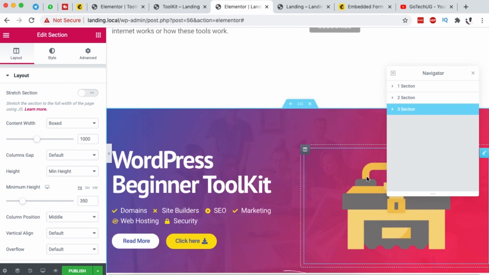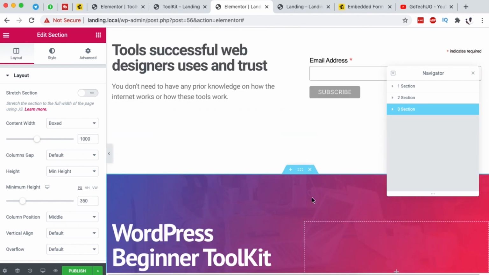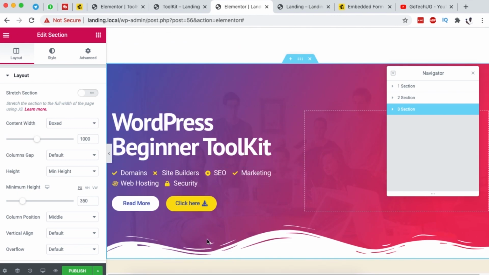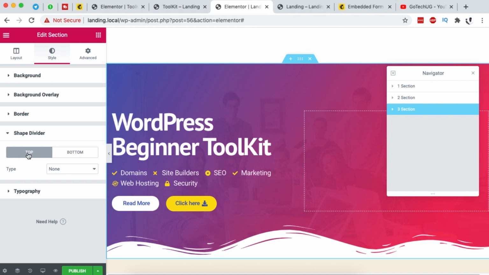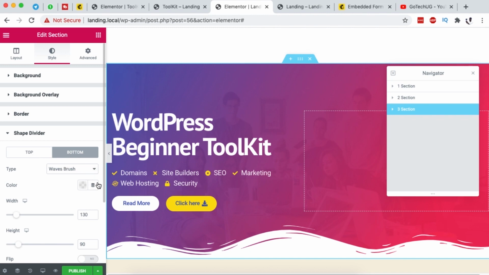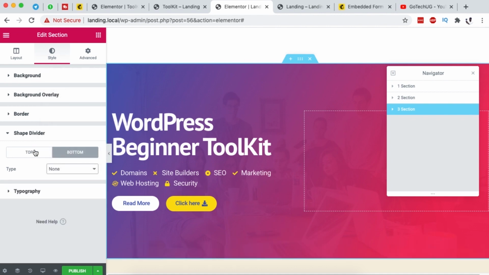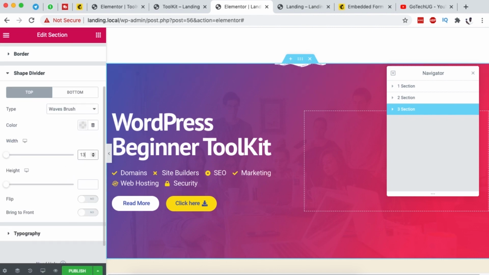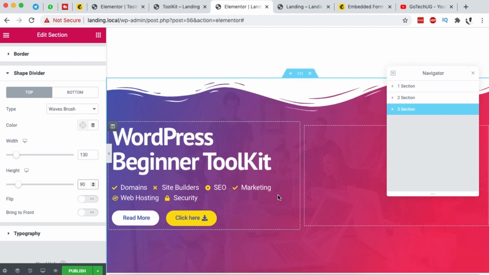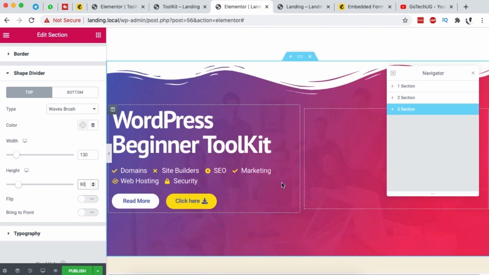Now what we're going to do is very simple. I'm going to delete this image, and I'm going to make some changes to the shape. By selecting the section over here, I'm going to come right here to the style, come to shape divider, and switch the shape down below here, which is the wave brushes. I'm going to switch it from bottom to be on the top. So I'm simply going to say none at the bottom, come to the top, select the wave brushes, and put in the same settings, 130 and 90. Okay, now we have our wave brushes way up there.